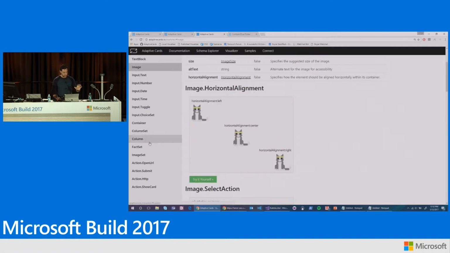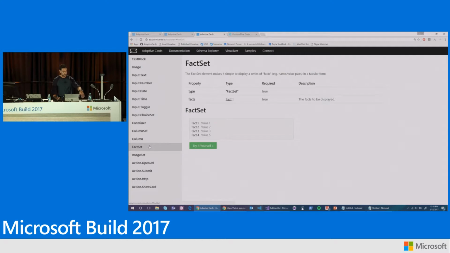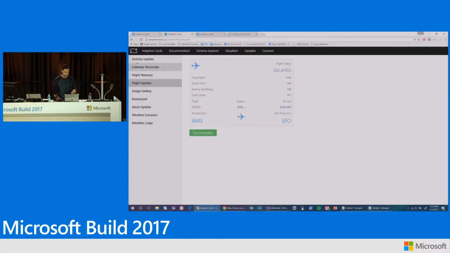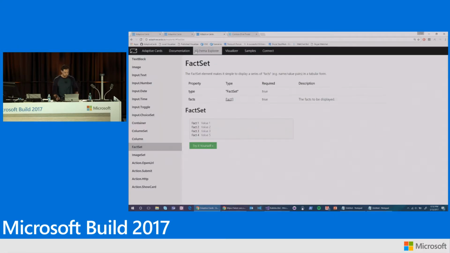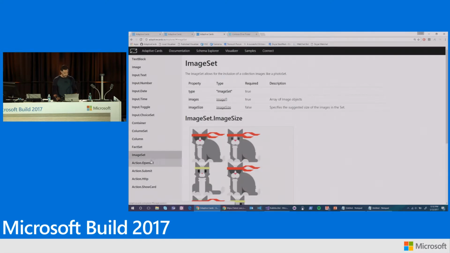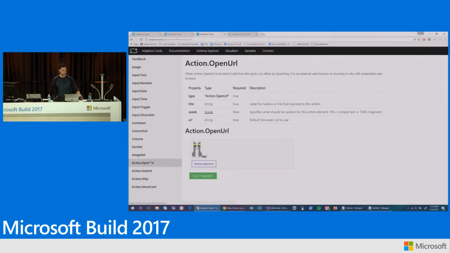So aside from some of our basic text and image, we have these things called fact sets that let you do quick key value pairs. They're really quick ways of just getting columns of data. You've seen them in a couple of our other cards here. So these are just quick fact sets. They make really nice key value pairs. We have image galleries. We have a couple set of actions and a whole handful of things.